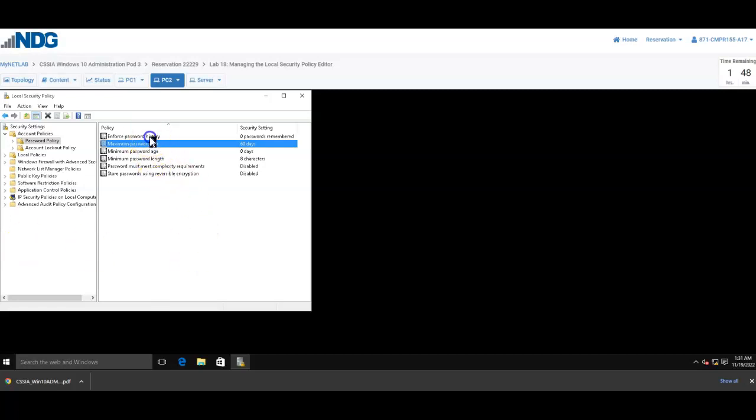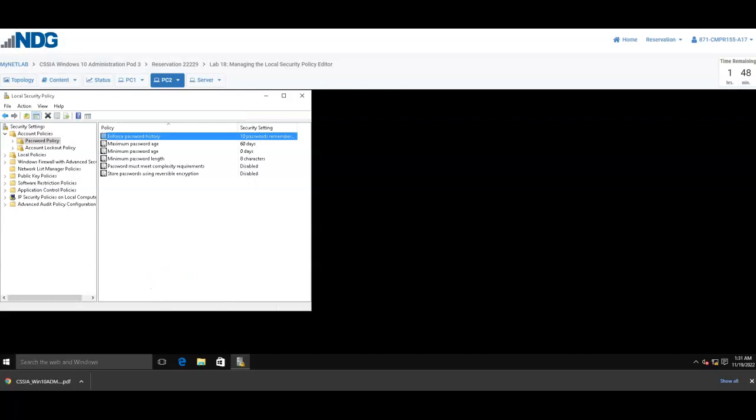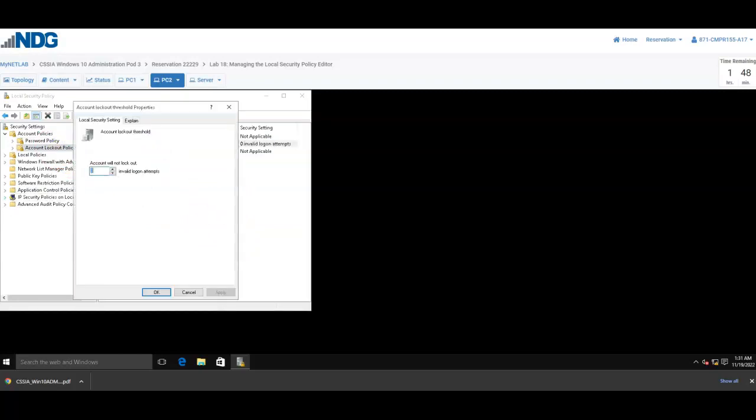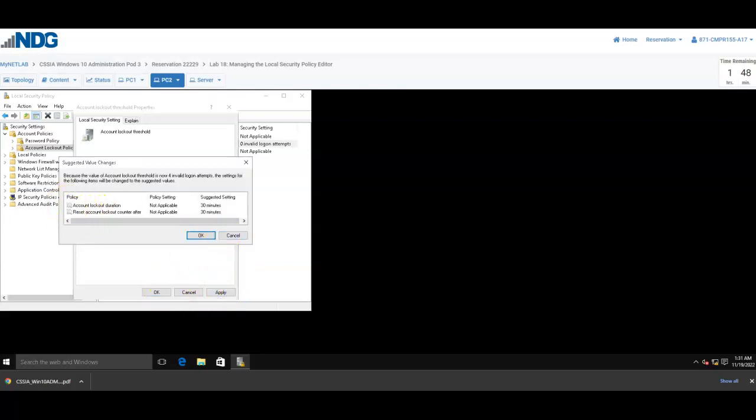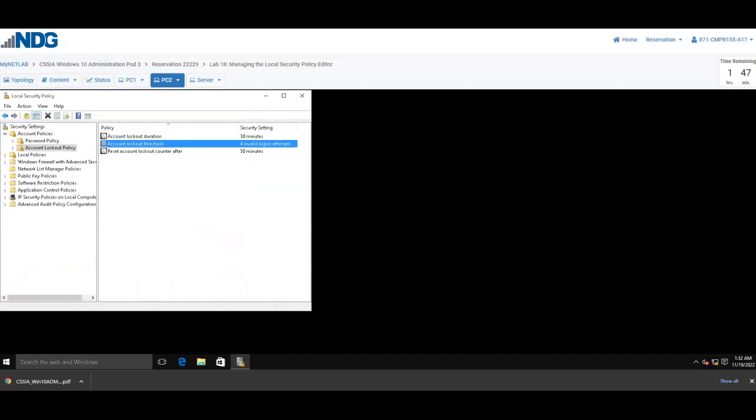Next we put the password history. We put for at least 10 passwords. Okay. Then we move on to lockout policy. We will enable at least 4 invalid logins. Okay, apply, okay.